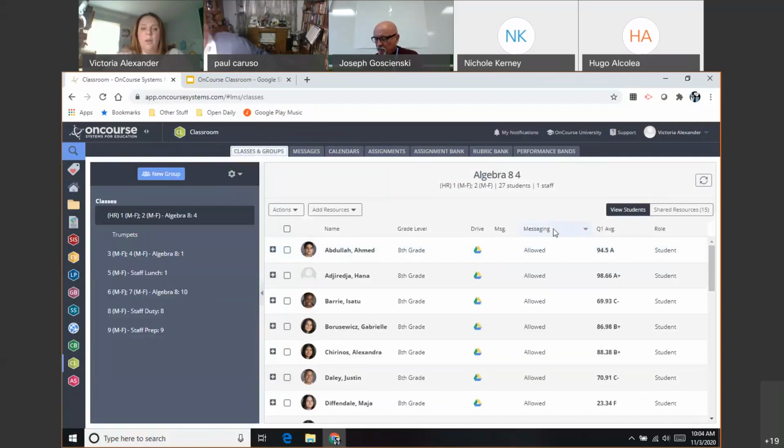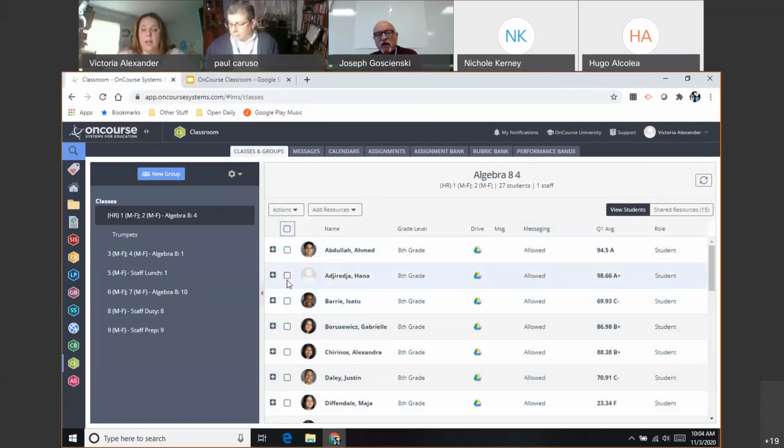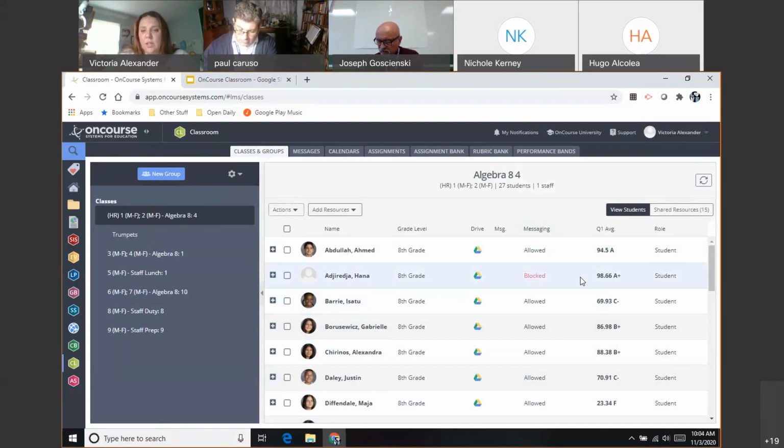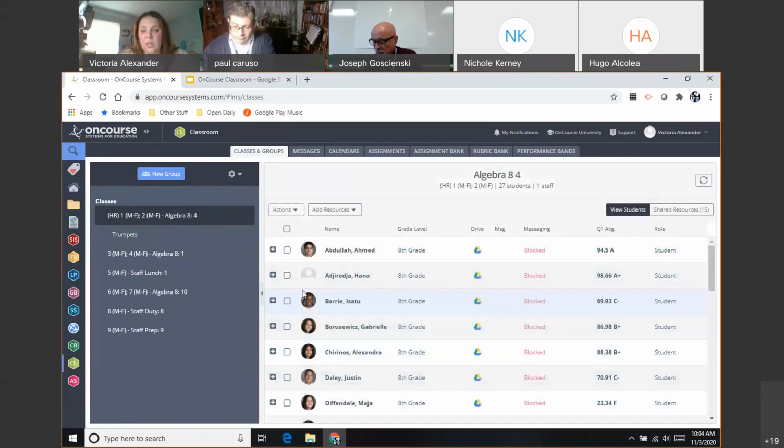off. So if you go back to classes and groups, if I select all my students, or say I want to just select one of the students because I don't want them to have that ability, okay? Under actions, there is something that says allow messaging or block messaging. So I can block this message, and now you see that underneath her column, it says blocked. I know many teachers have blocked their whole class. So this would block the entire class if you click the little box up top.